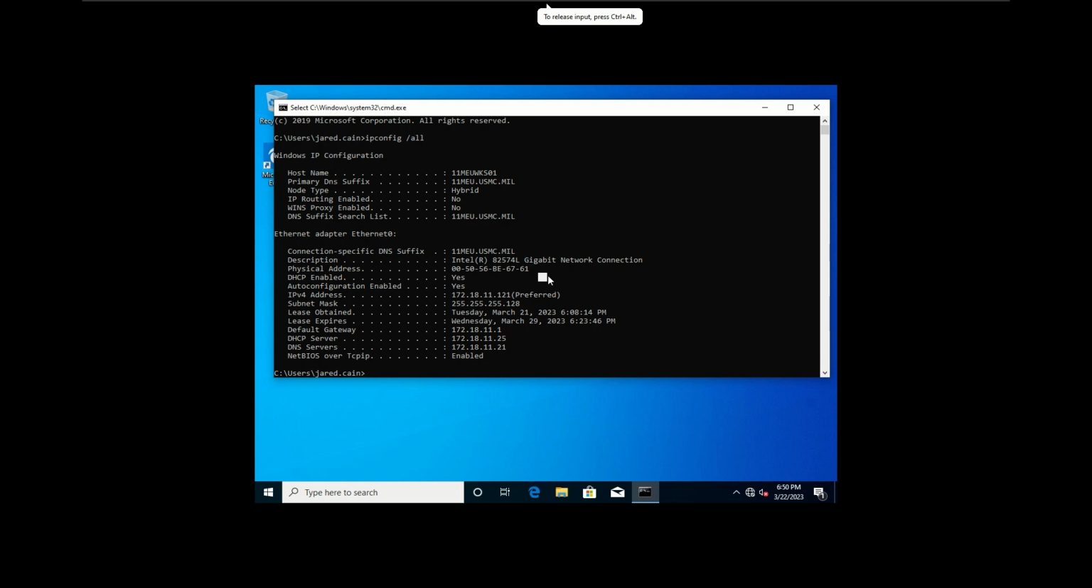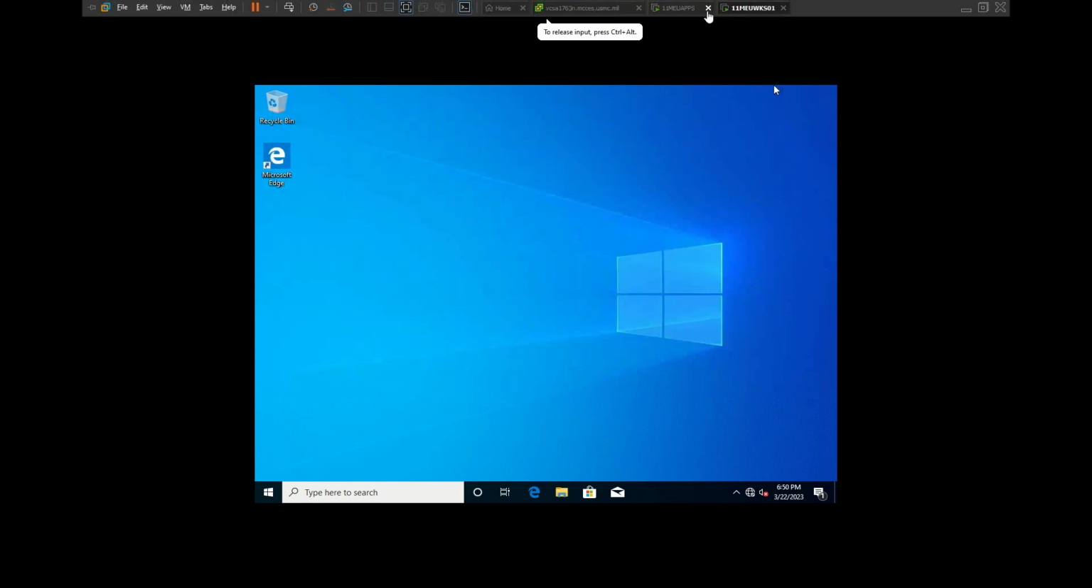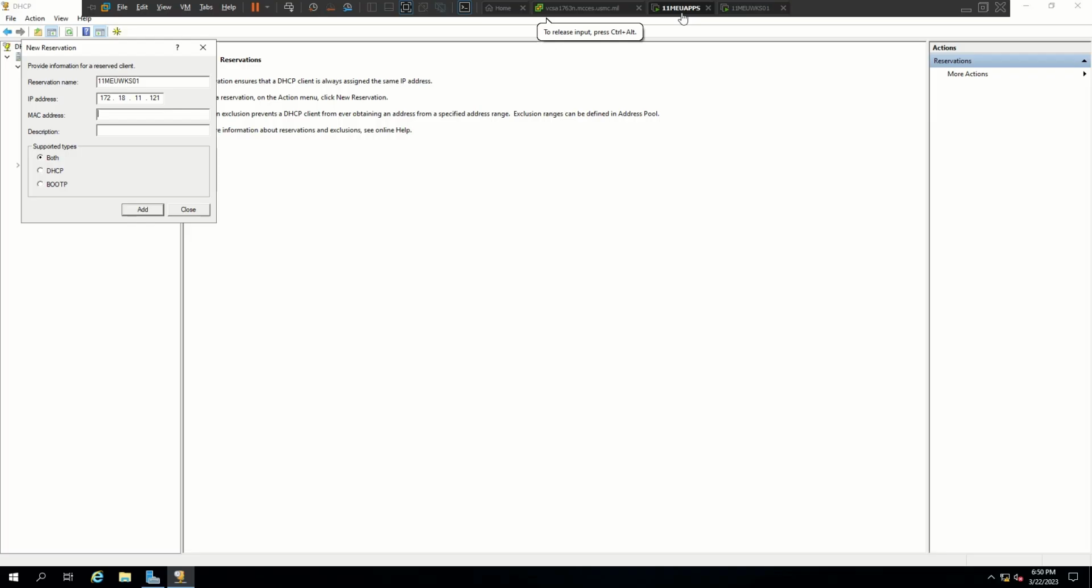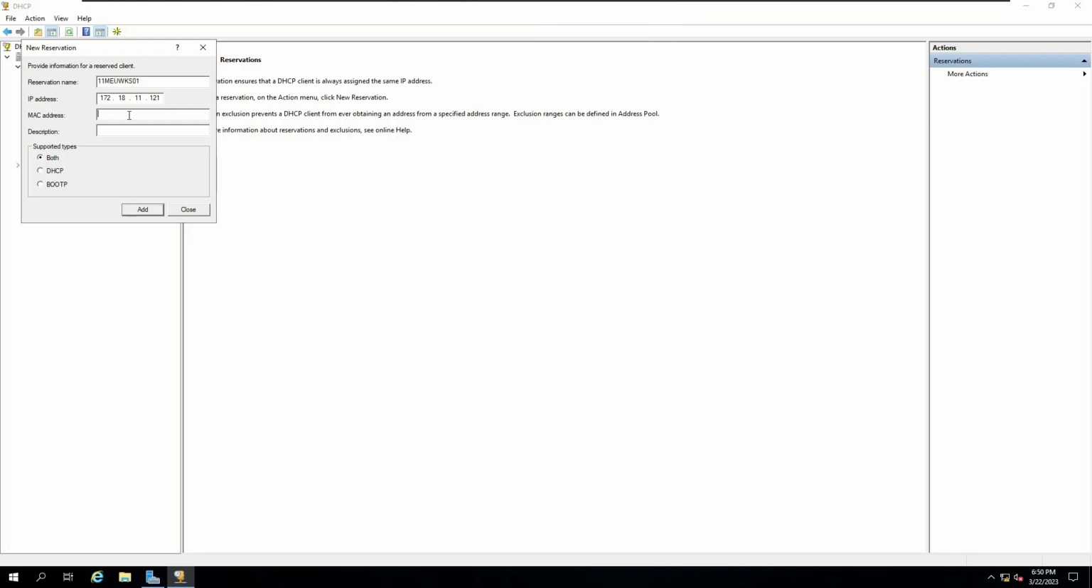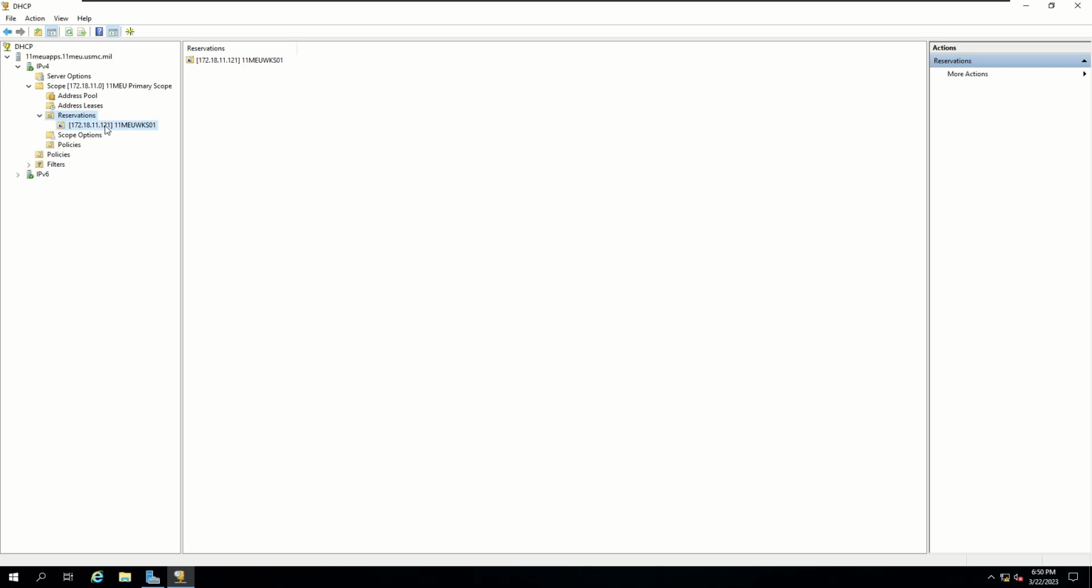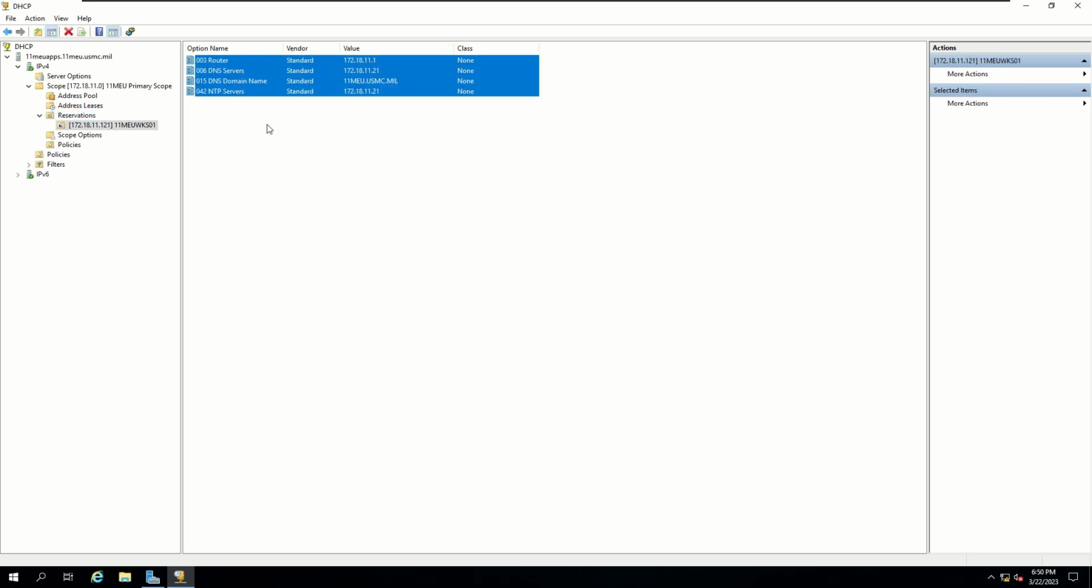Okay, I'll put this to the side for now, and let's navigate back to our app server where we are hosting DHCP, and let's add this MAC address to the reservation configuration. Now, a description isn't needed, but it's definitely useful when it comes to management and just knowing why this device has a reservation. All right, we'll close this out, and now we see that we have a reservation under the reservations folder, and we can also see the options that it will be receiving.